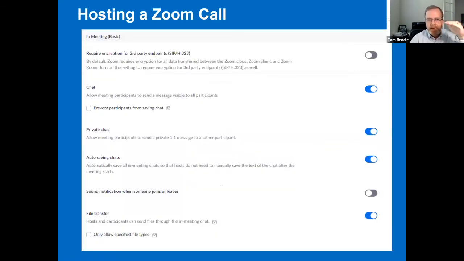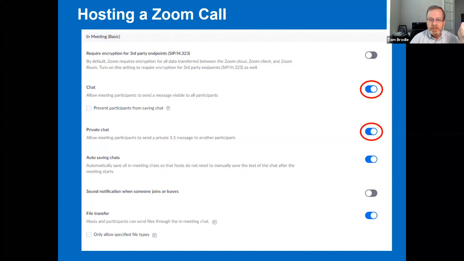So when you're into the section that says in meeting, these are the options that you want to turn on. Now, if you look at the first option there about encryption, that button's kind of grayed out. That means it's off. Everything else that's turned blue is on. So these are the things that you want to turn on for chat. Just turn it on to send messages visible to all participants. And then you want to make private chat active so people can send chat messages to each other. And then auto saving.